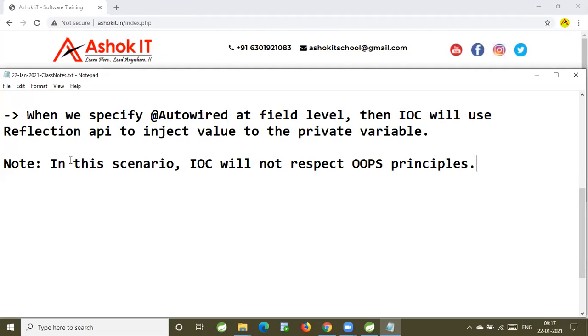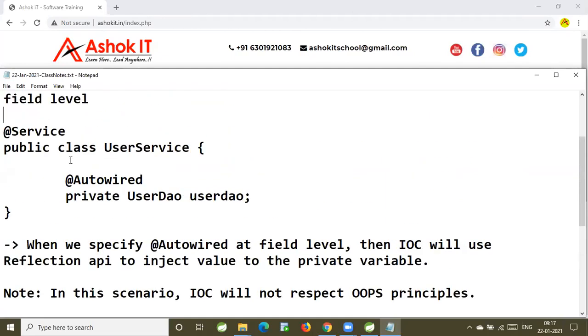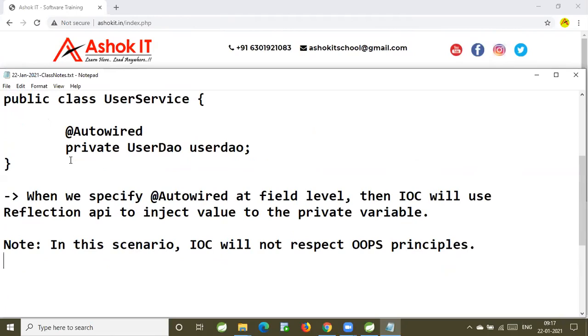Private variables are class members. Within the class only we need to access them. But IOC is accessing them from outside of the class. Is it respecting the OOPS principles or not? It is not respecting OOPS principles for field injection.